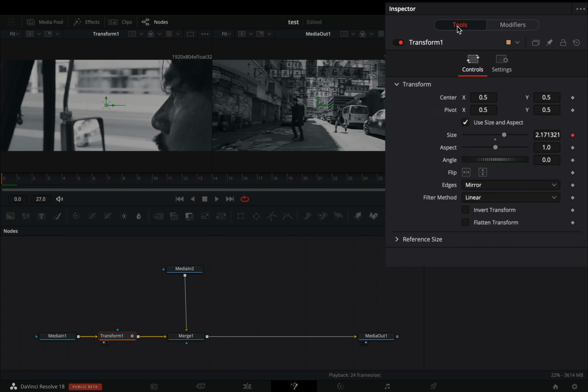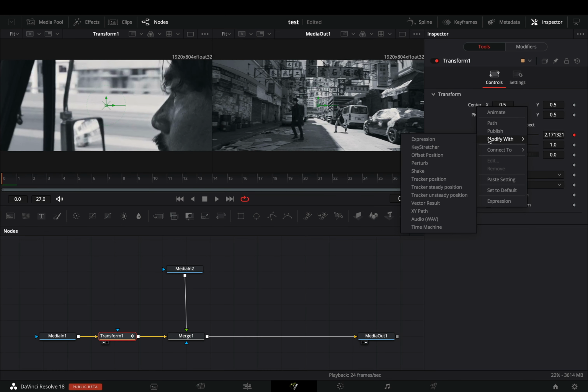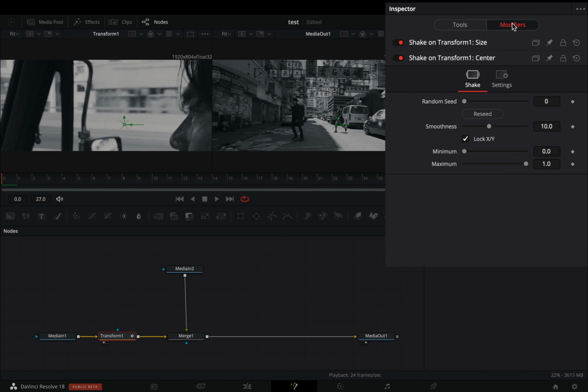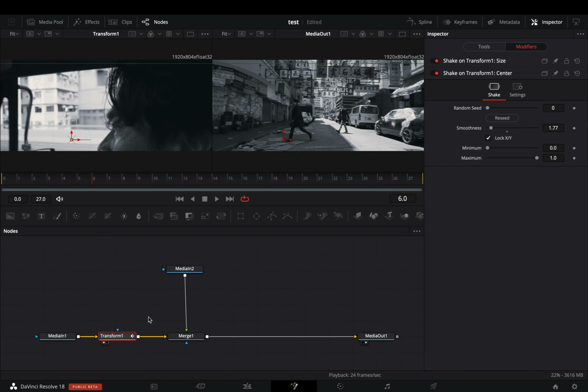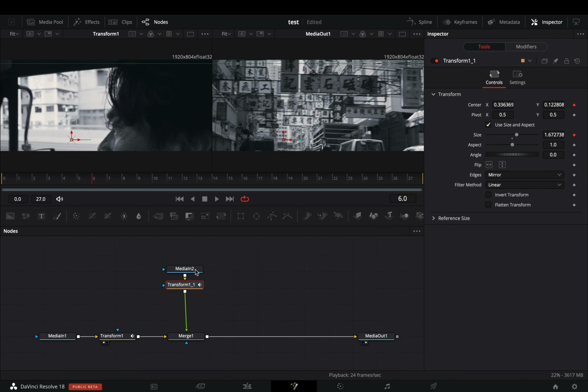Go back to the Tools tab, and modify the center value with shake also. Go to the Modifiers tab, and bring down the smoothness slider. Duplicate the transform node, and paste it over to your second clip.